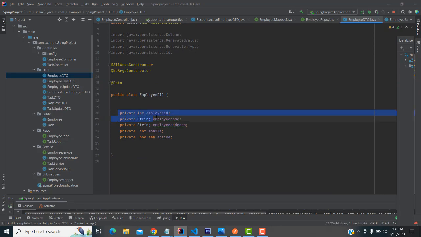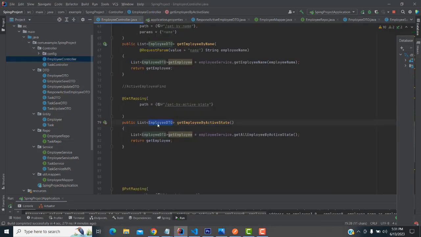So here you only have to add the properties: employee ID, employee name, address, and so on. This is the data coming from the employee DTO. Okay, so list out all the employee details. Here we have to create the function, get employee by active state. After that, we open the function and close the function. Here we have to list out the employee DTO, all the employees, get employee. This is the function. We have to get the employee details.